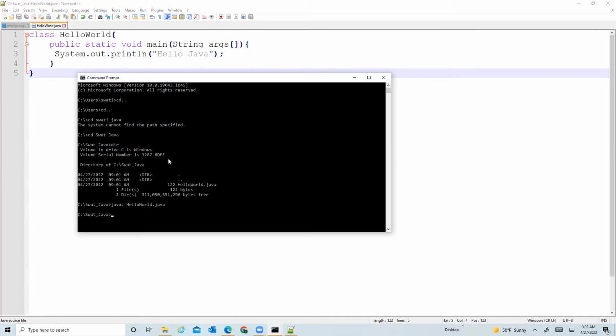Since there is no error in the program, there is no compilation error. Then we need to use the Java executor to execute the code. So java space HelloWorld. Like this? Just HelloWorld. You don't need to mention the class. Have you got the Hello Java? The output of the program.